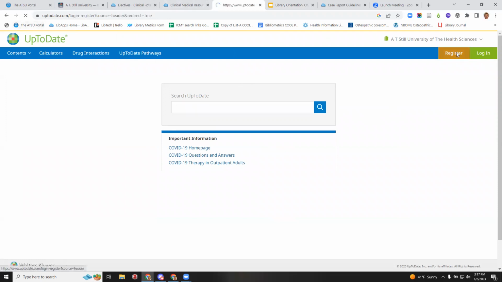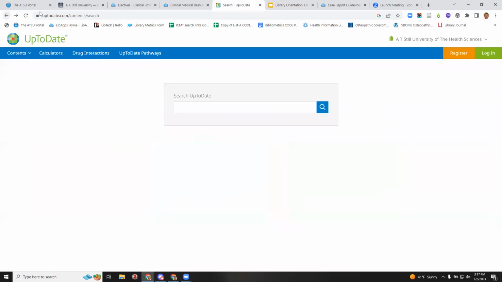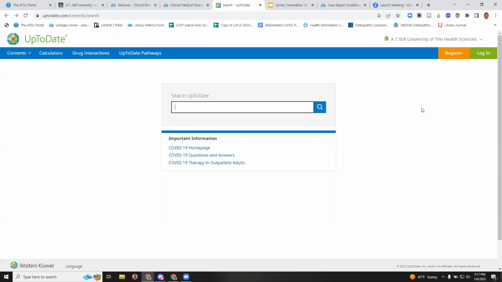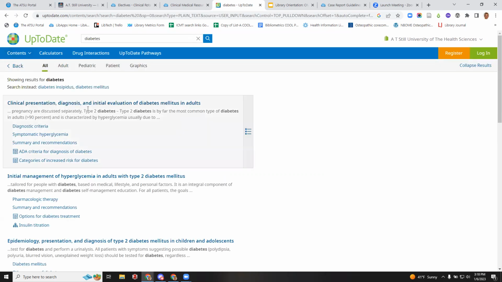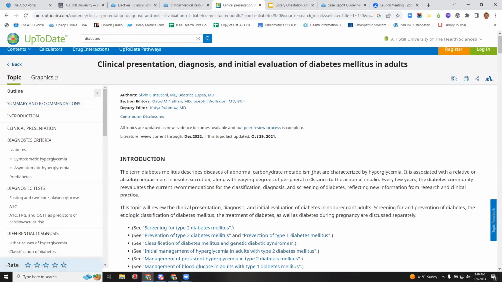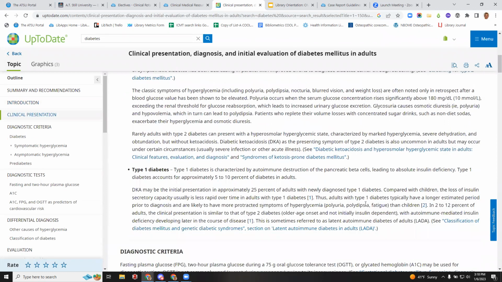You'll register here using your ATSU account email. And then you can download the mobile app and sign in with your ATSU email that way. So if we were going to search for information about diabetes on UpToDate, you'll note that it's summarized for you.